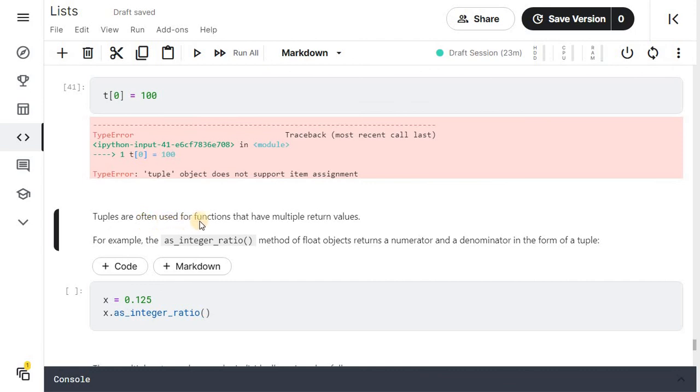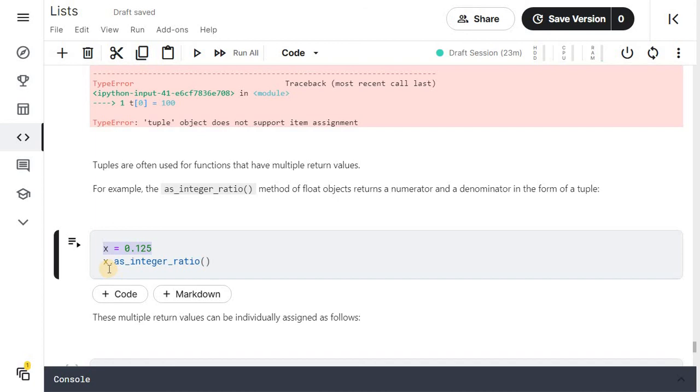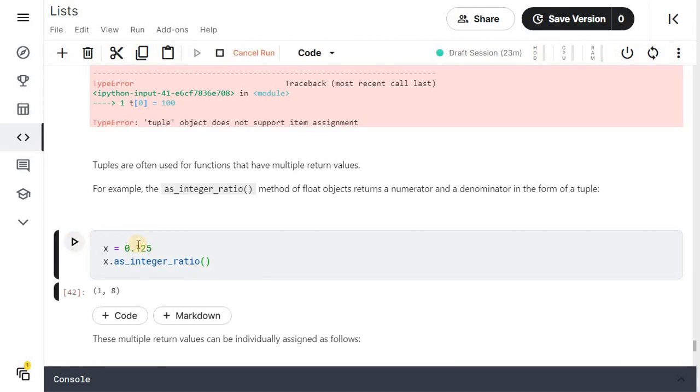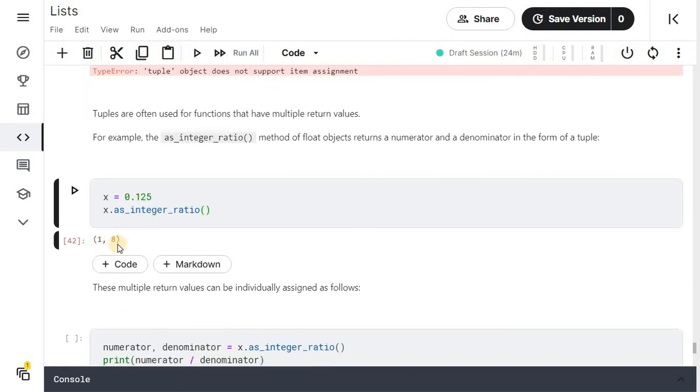Tuples are often used for functions that have multiple return values. For example, as integer ratio method, float object returns a numerator and denominator in format of a tuple. So x contains 0.125. When you convert this fractional x as an integer ratio, then it will return a tuple containing the numerator and denominator. Click on the cell and run the cell. Numerator is 1 and denominator is 8, which will result in the value of x, which is 0.125.